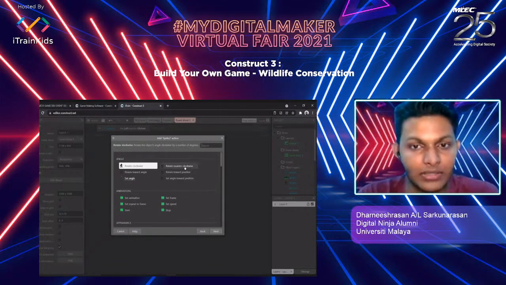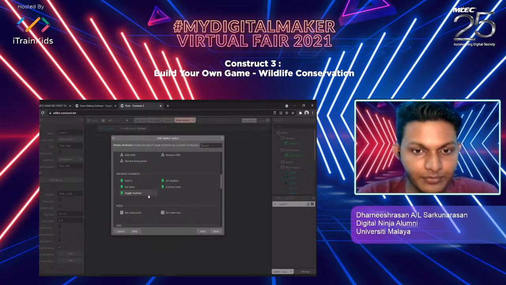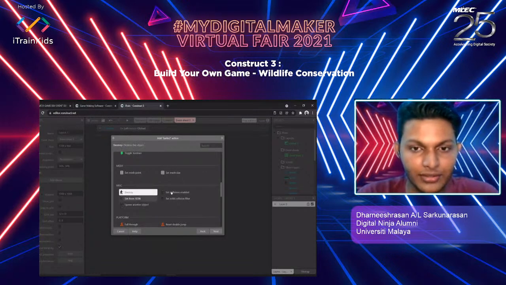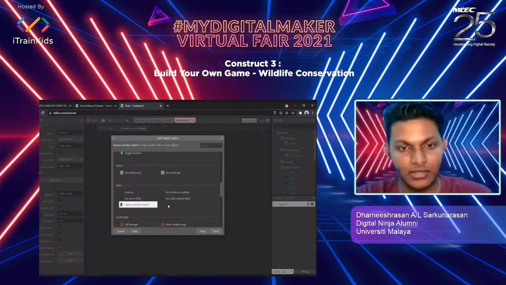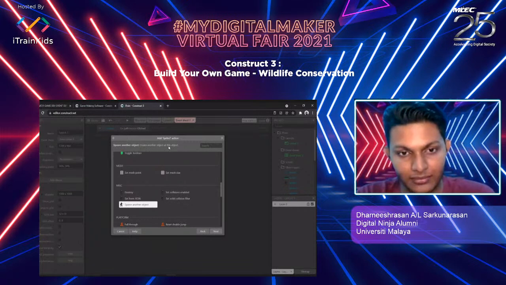So if you have to find something similar, this is all angle, animation stuff, appearance stuff. If you go down enough, you come to this point, miscellaneous, MISC. Okay, it's a short form for miscellaneous. And then we have these things, destroy, all this stuff. We have spawn another object. So if you click on spawn another object, you can see up here the description for spawn another object is create another object at this object.